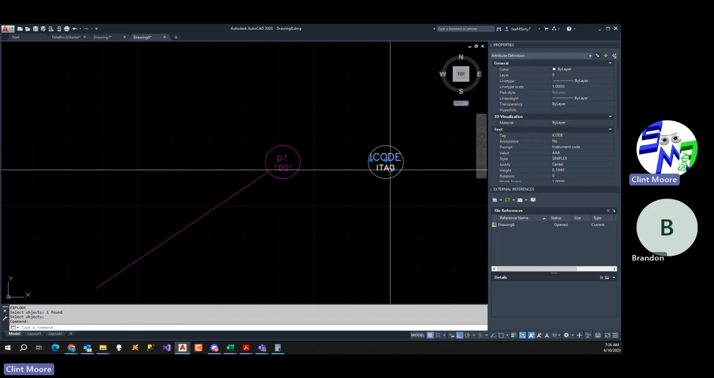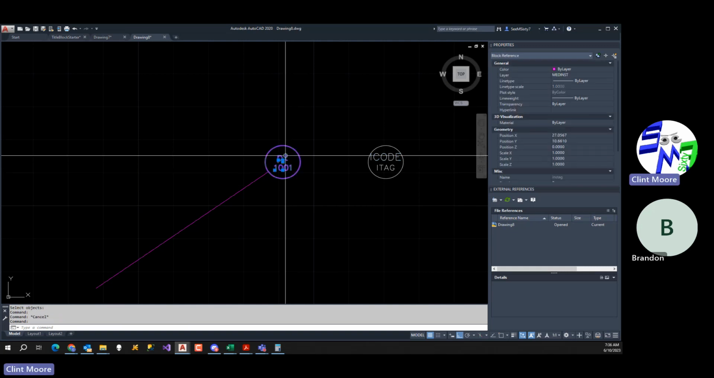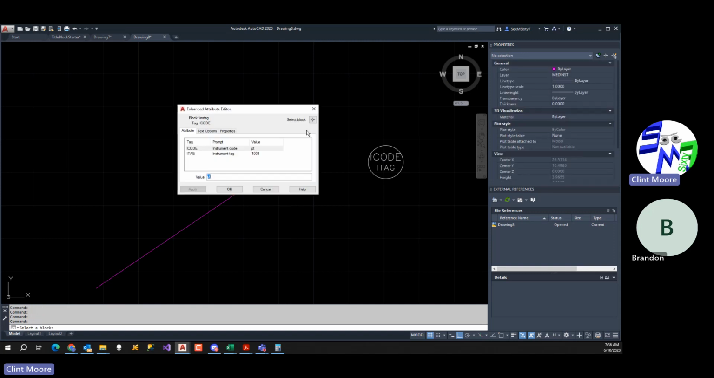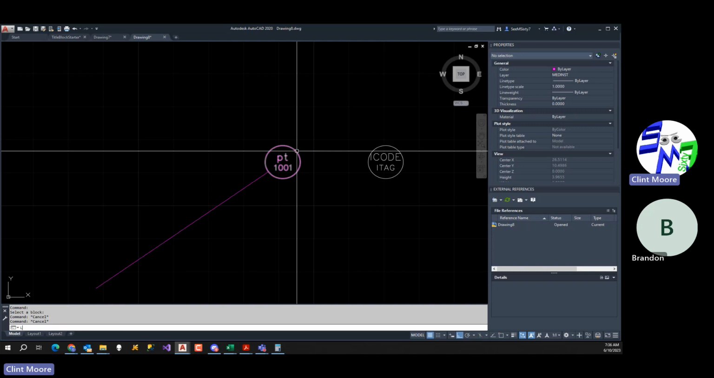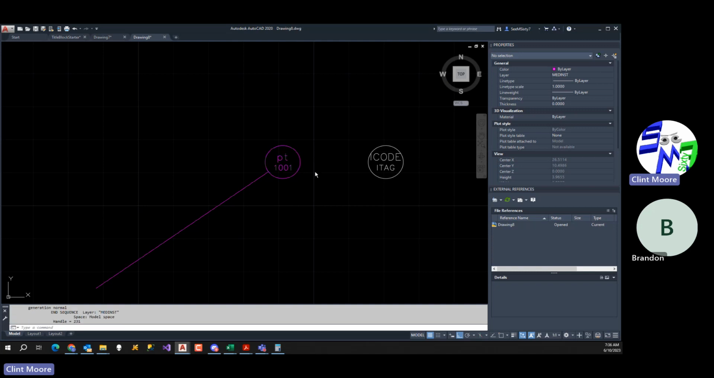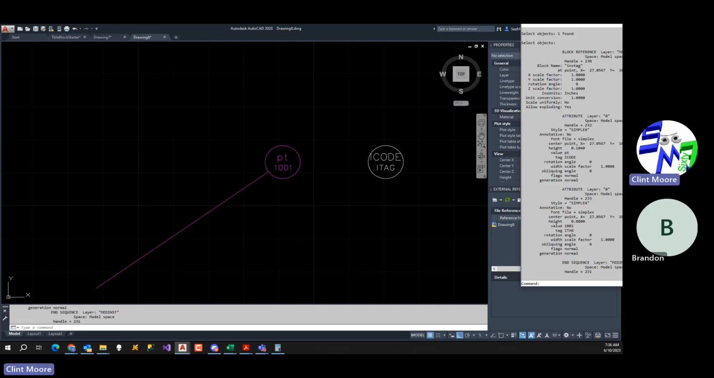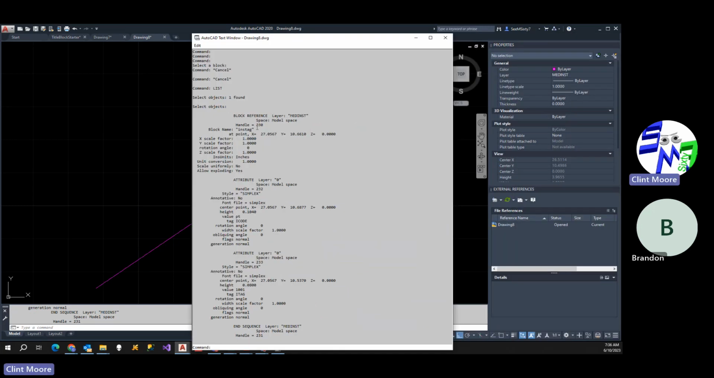This is an attribute definition. You can see it right here. What is it? It's an attribute definition. If I click on this, and if I double click in here, you can see that this has attributes in it. Attributes are attached to a block insert. So if I list this right here, let me bring this over here so you can see it. If I list this, you see the block reference itself, and then you see attributes.